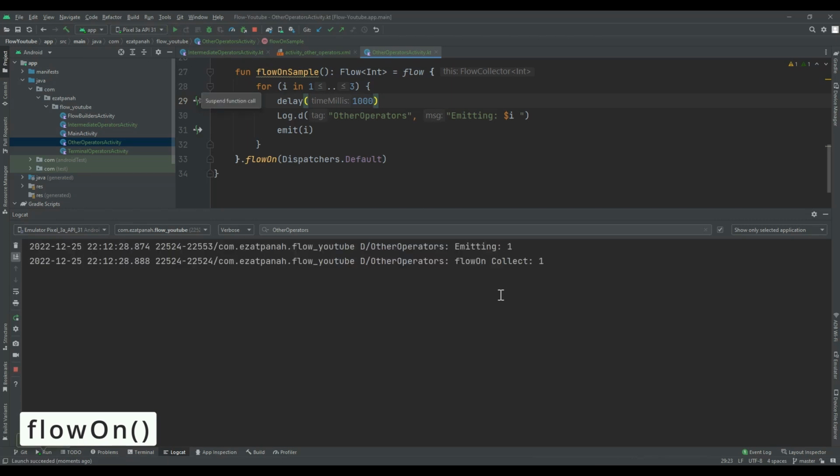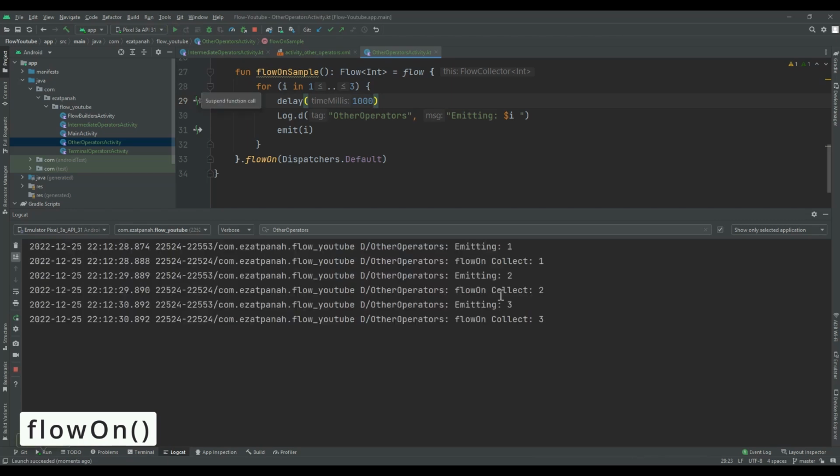Here I expected to see emit 1, collect 1. Yes, exactly. Emit 2, collect 2, and emit 3, collect 3. Okay, so far so good. The other thing that I want to tell you in this video is about exception handling.